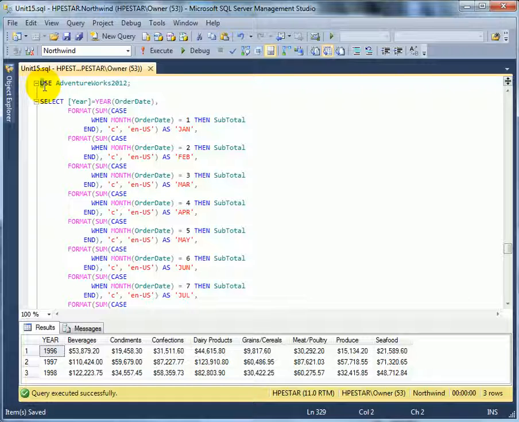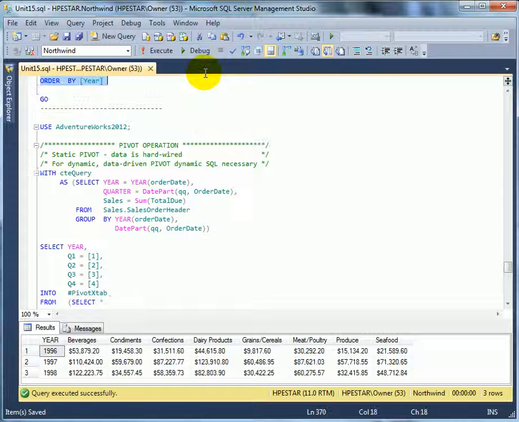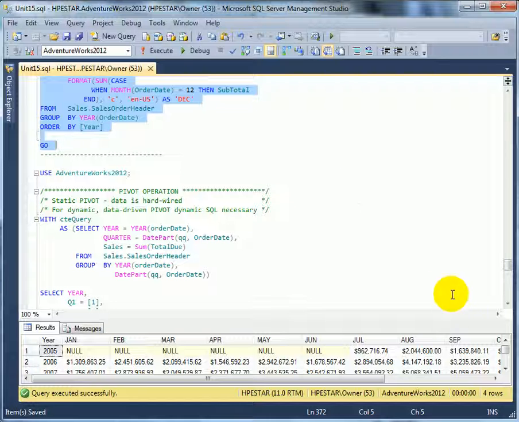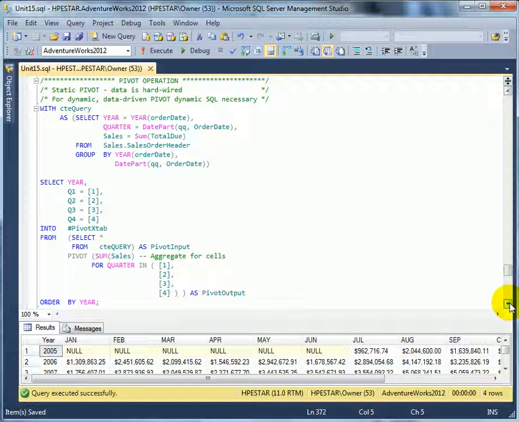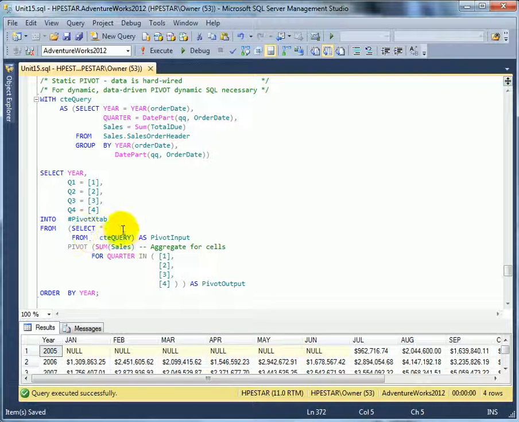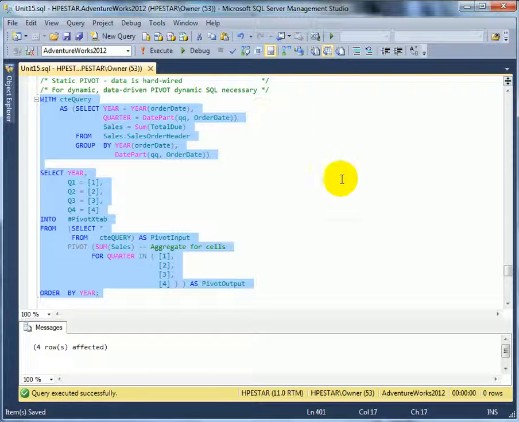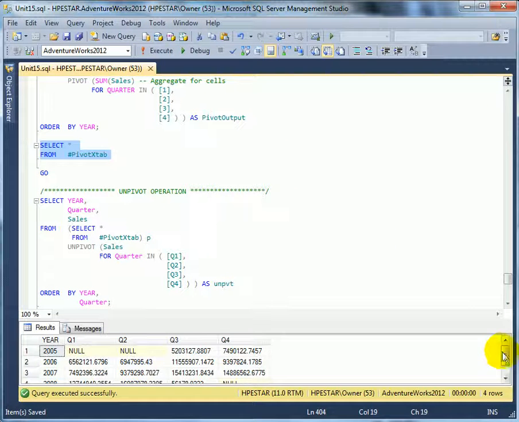This is another cross tab query with pivot with case. Execute. This is a pivot operation, and we are creating a temporary table with select into, execute. And this is our temporary table. It has 4 rows.